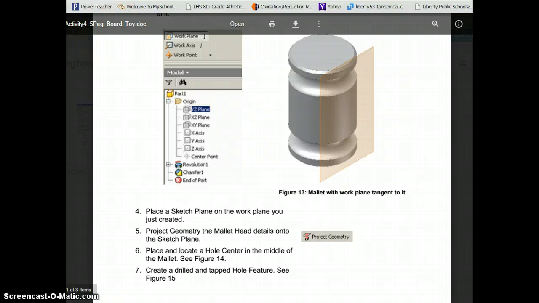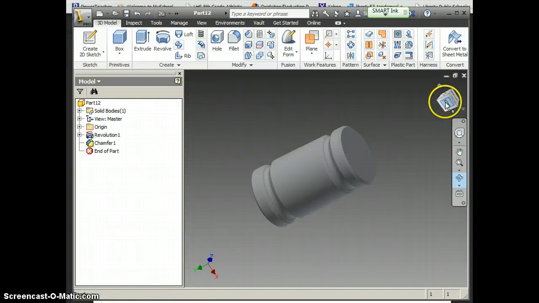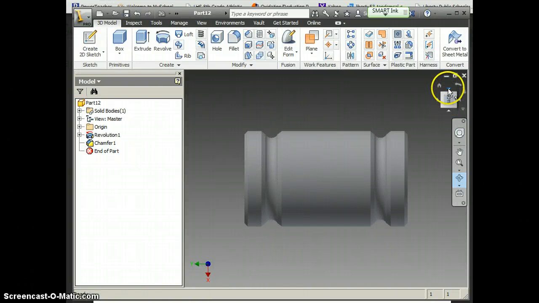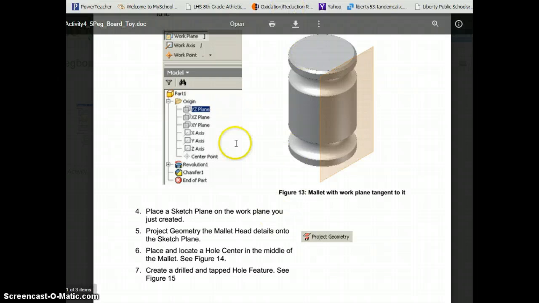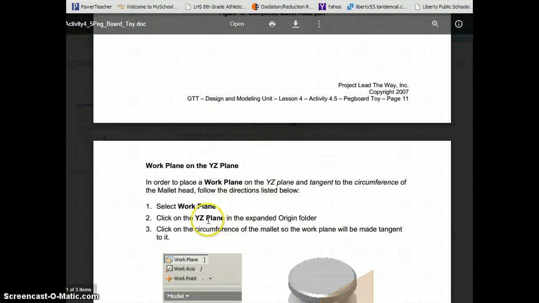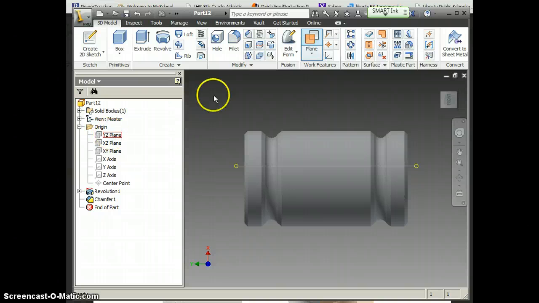So I'm going to come back here to Inventor. And I'm going to go ahead and kind of get this thing squared back up to where I was. And we may have to flip it again, but I just like to start with it square. So I'm going to come over here into the origin in the browser bar. And I'm going to maximize so I can see everything. And if you remember from our directions, it said we want the YZ plane. So I'm going to click on the YZ plane over here in my browser bar.